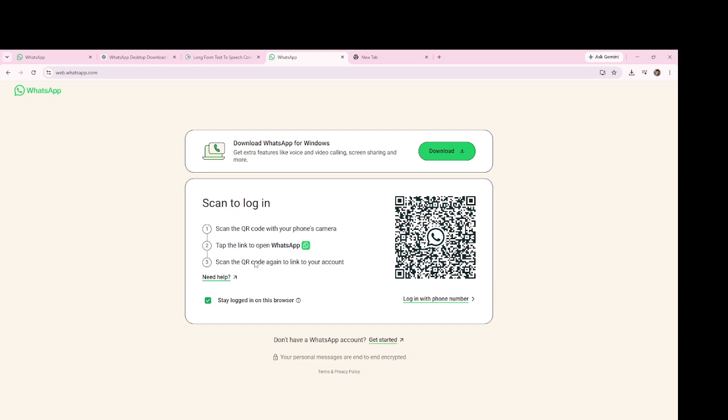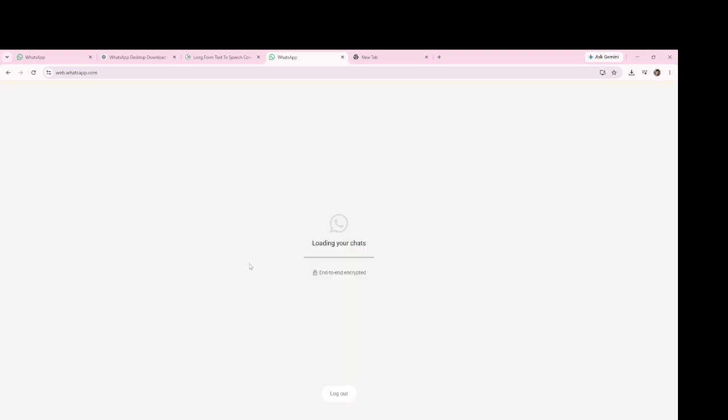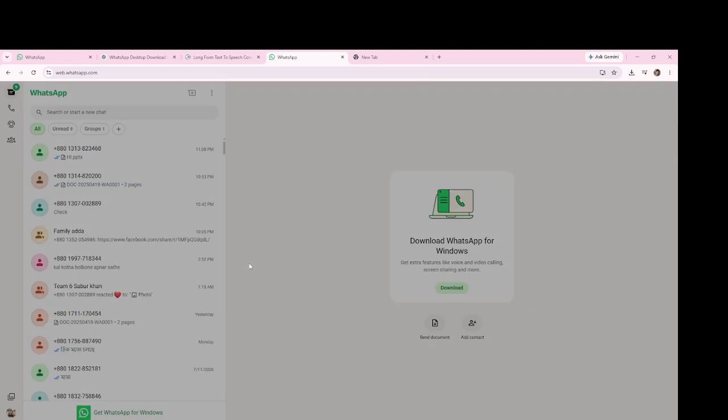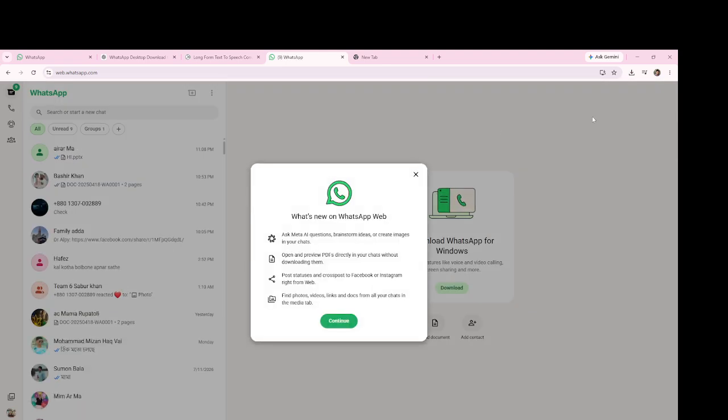If your phone asks for your fingerprint, Face ID, or passcode, complete the verification. Your phone's camera will open automatically. Now, point your phone's camera at the QR code displayed on your computer screen and scan it.